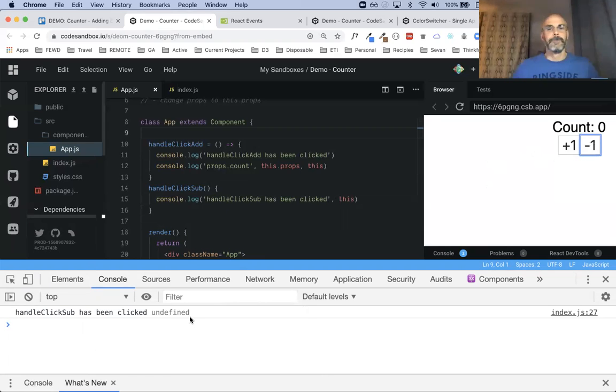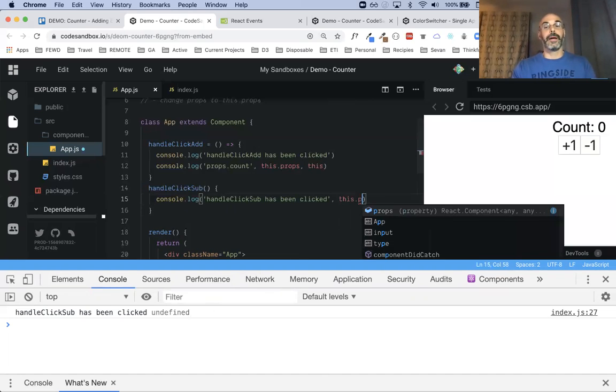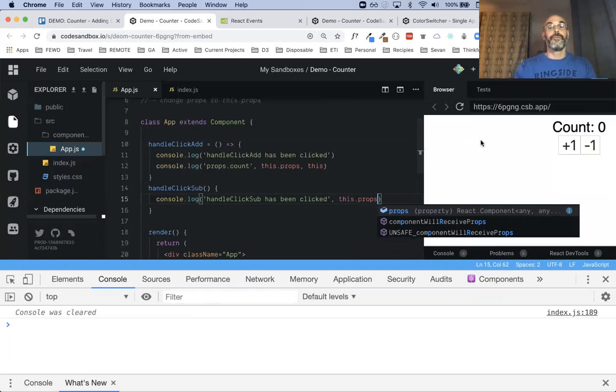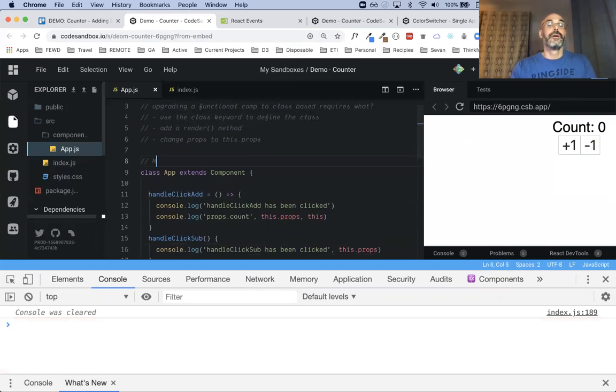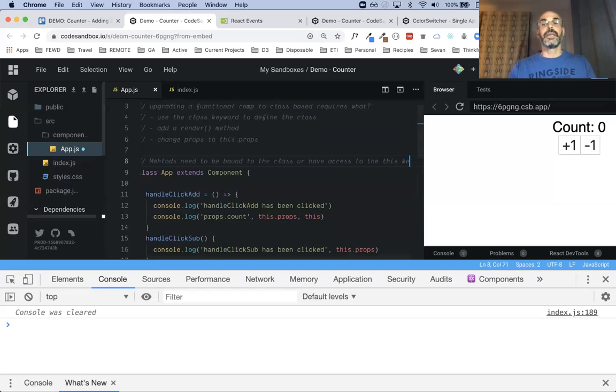Huh. That's weird. So I'm thinking, maybe I have to do props. It worked before. If I do props, then I get an error telling me there is no props of undefined. This was undefined, so you can't call some sort of key from an undefined thing, okay? What's happening here with these events and the context of this is, and this is important, that methods need to be bound to the class or have access to the this keyword.